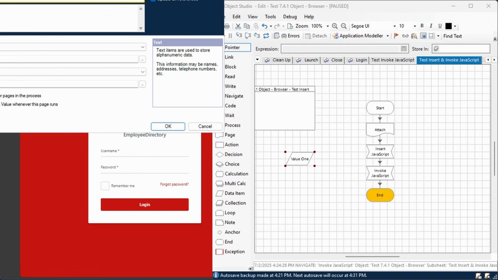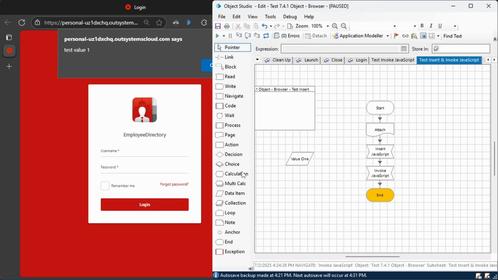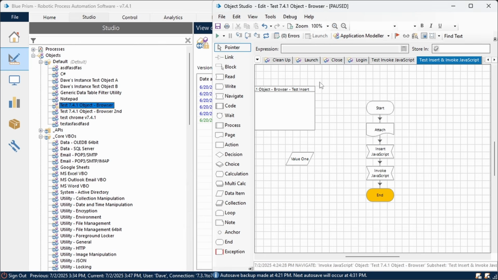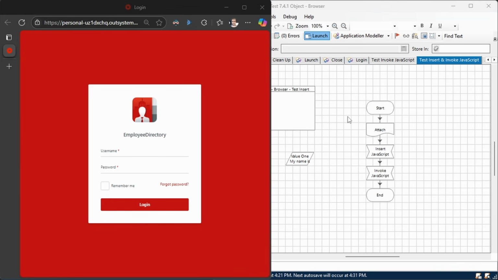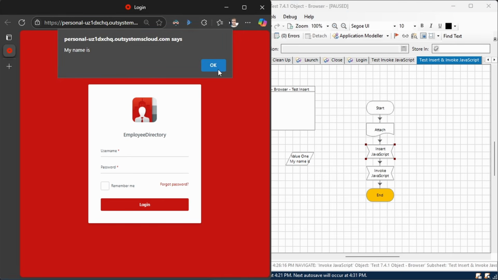You know, we could make it a little more interesting, I think. Let's go with, my name is, and then let's get rid of this. Let's make sure that that still works. Launch it. Insert and invoke. Okay, so we get my name is.